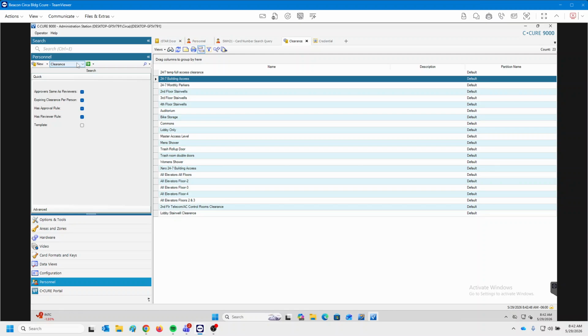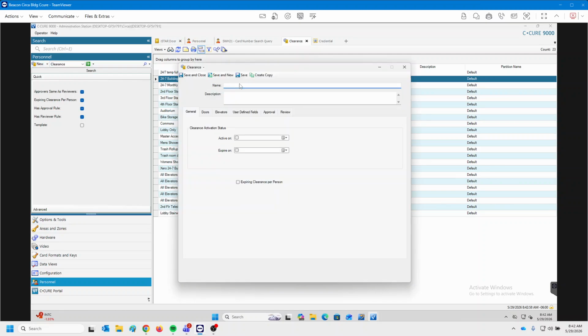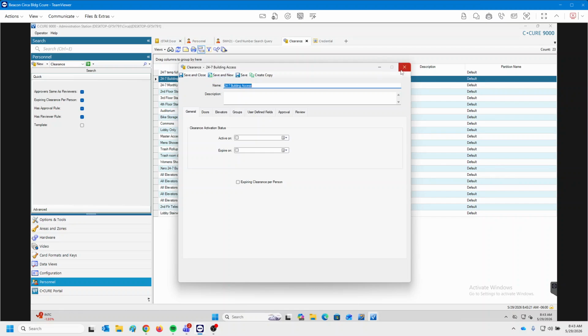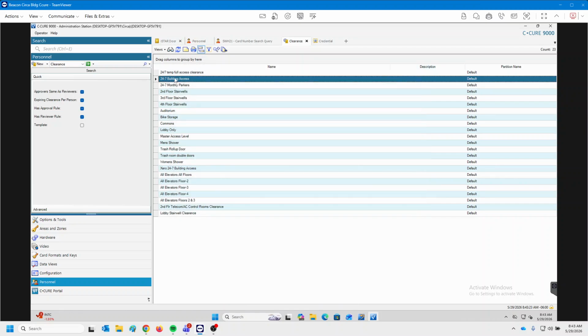If you wanted to build a different clearance, you have personnel selected lower left, and then clearance from the pull down list top left here. Hitting the green arrow displays all the existing clearances, but if you want to make a new one, you just hit the new button and give it a name. My question was, how do we take the interior amenity door, exterior amenity door, and the auditorium off of that 24/7 building access?